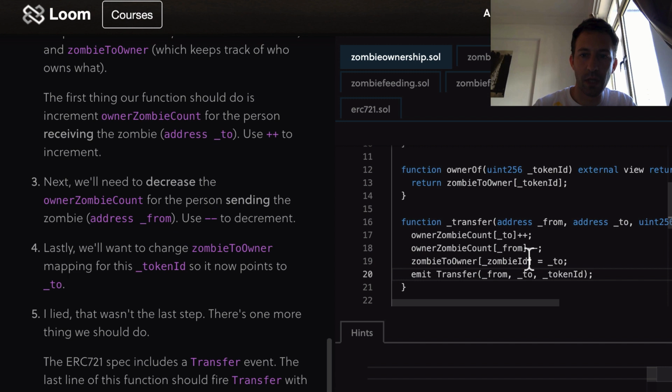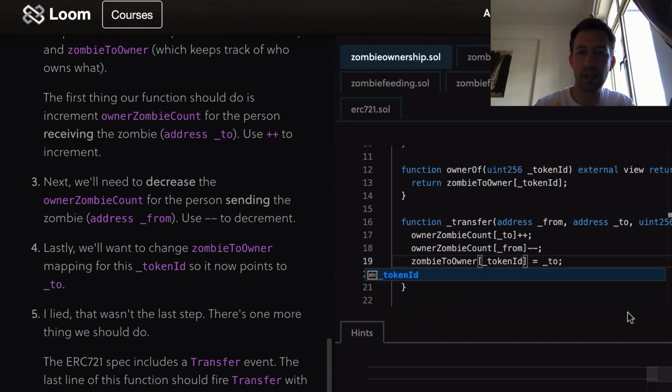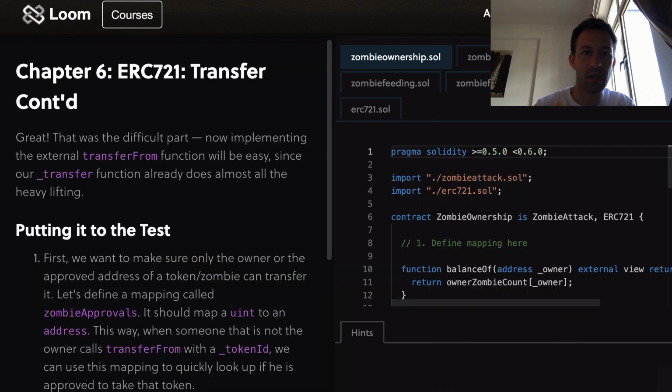Okay. Oops, here I made a mistake. That's not zombieId, but that's _tokenId. Okay. So now we're good. So we've done the difficult part. Now it's going to be easier to implement transferFrom.